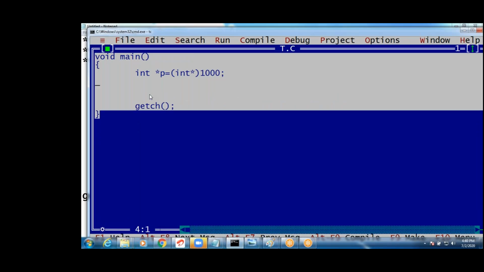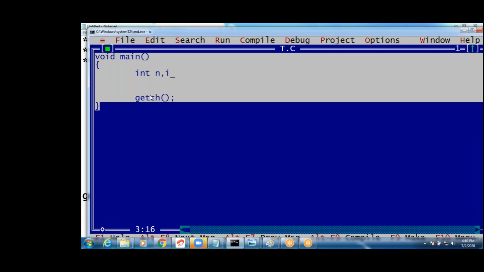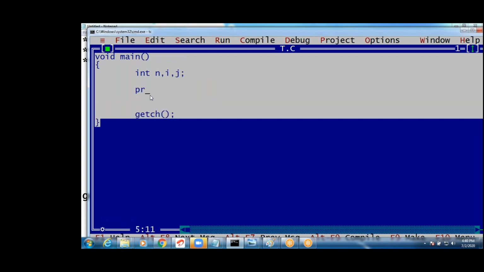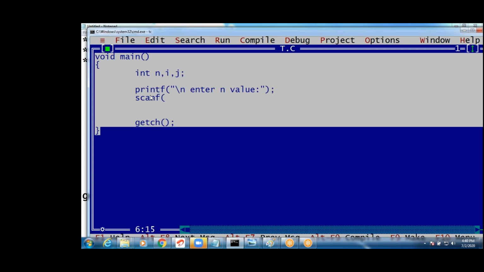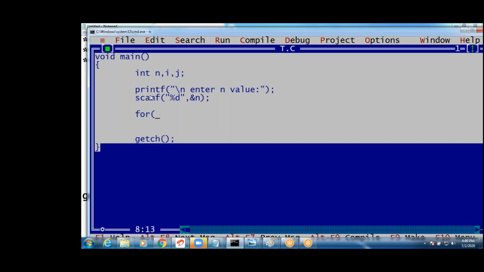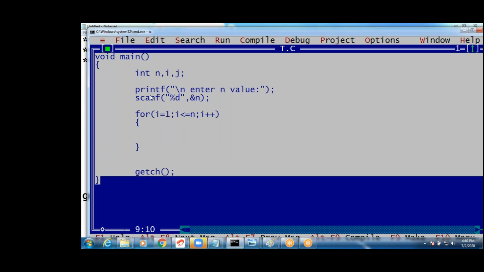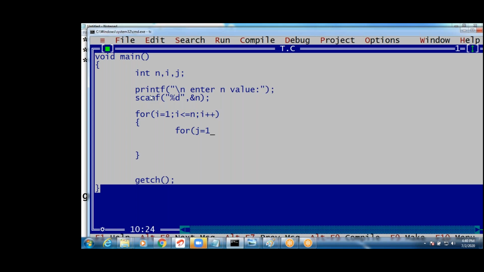What values are required? I will take the n value, the I value and the J value. Enter the n value, guys. How to enter the n value? We take scanf like this: scanf with percent d and address of n. Then for I equals to 1, I less than or equals to n, I plus plus. Then for J equals to 1, J less than or equals to n, J plus plus.